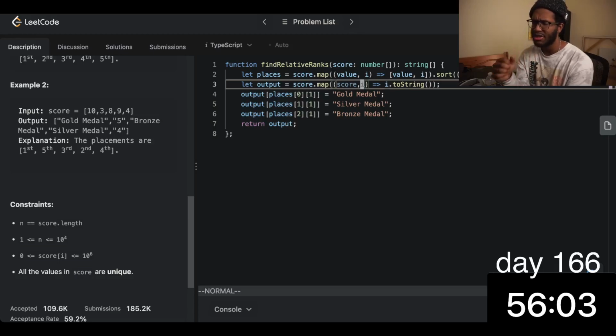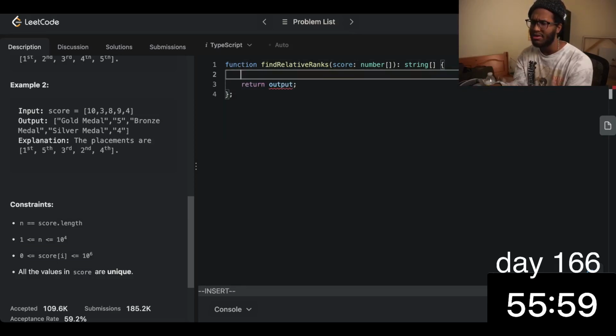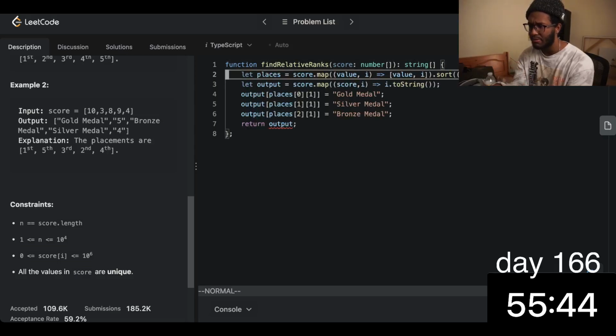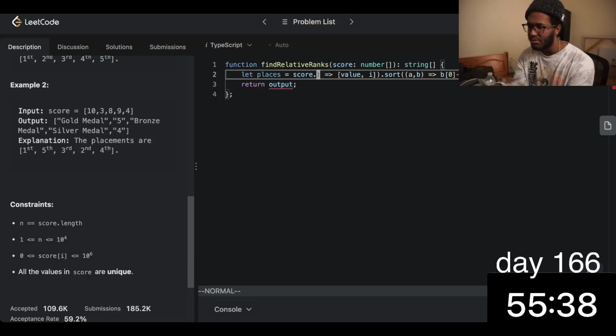Yeah, something is confusing about this one, but I think what we're doing doesn't make any sense at all. Since the values are unique, we could just make a map of the value to the actual place that it should be. If that's the case, then we could actually keep the sorting, but we'll remove the mapping part.